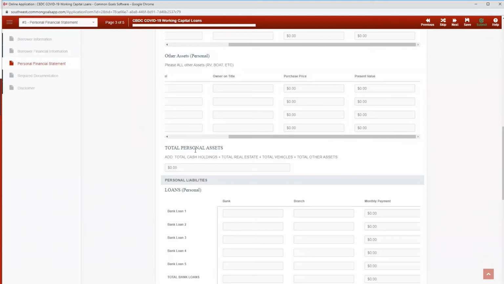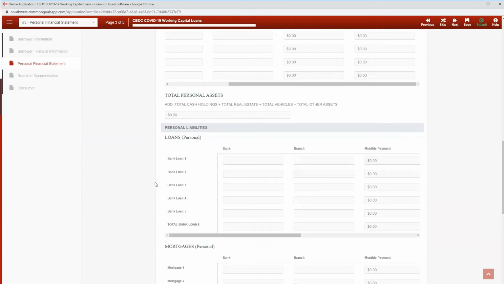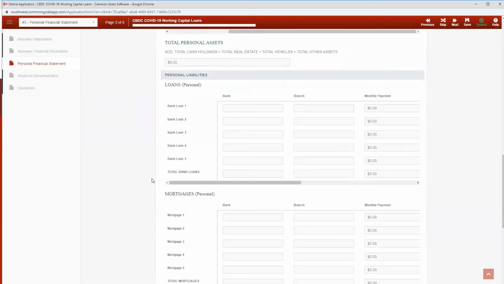So what you can do here, you can total those personal assets. This is your cash holdings plus your total real estate, plus the total vehicle, plus any other assets. And that should give us a clear amount of what your personal assets are at the moment. And we'll compare this to your personal liabilities.